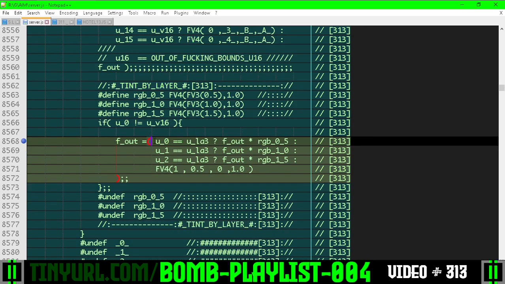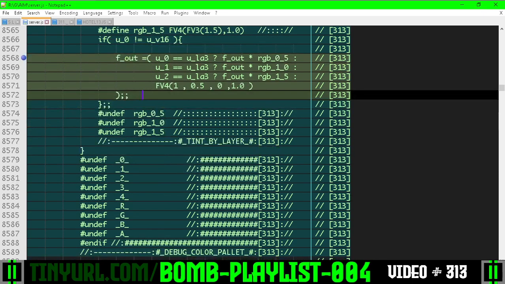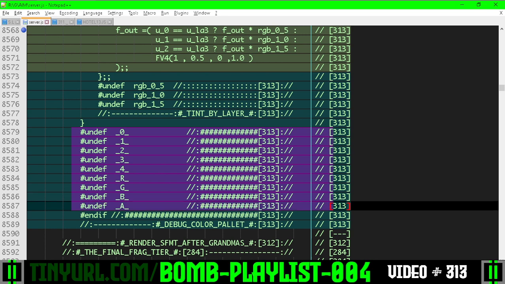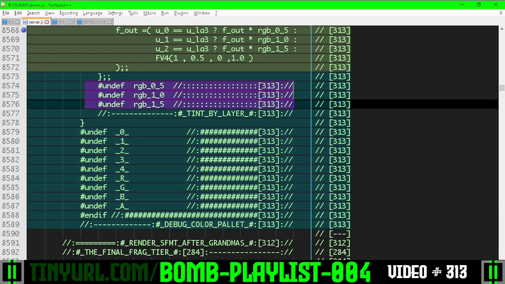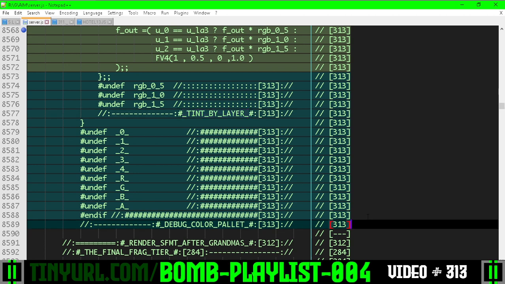Then we want to tint by layer. So if we're on the first layer, we're going to make things darker. The middle layer, we're going to keep the same. And the bottom layer, we're going to make everything lighter. And this is an error color. We need to undef our macros for this section here, and we also need to undef our macros for this section here.